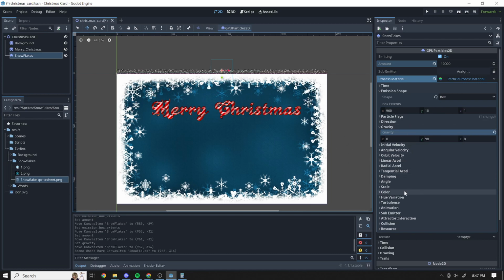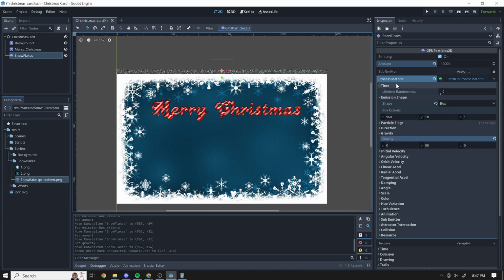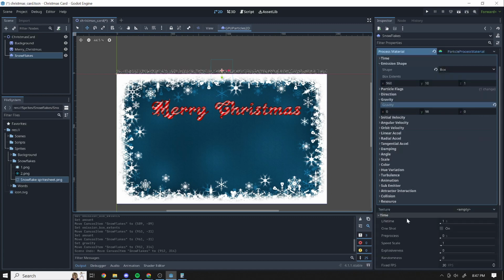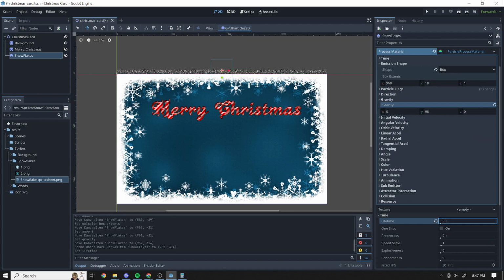I want them to last a little bit longer. So if you go down at the bottom, there's one that says time. This is how long they live. So let's do 5 seconds. So now they're going to float from the top all the way to the bottom. And I've got some falling particles.